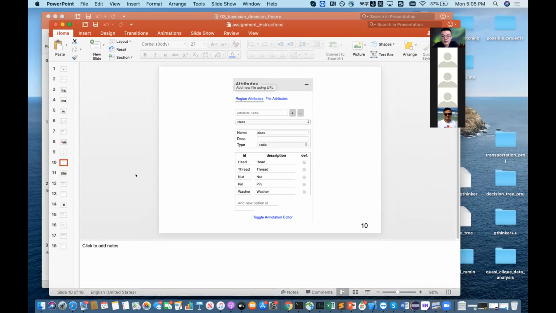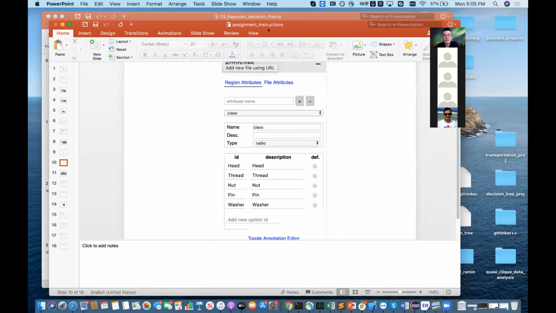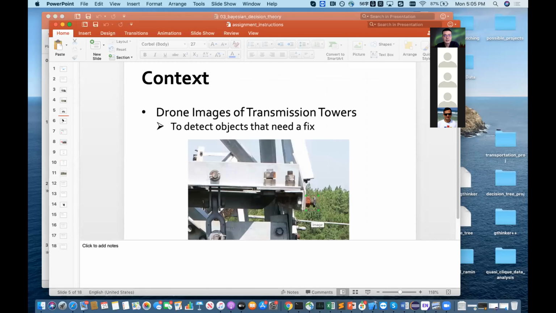Yes, and you said to capitalize, correct? Yeah, capitalize every class. Capitalize all of them. Just follow what is in the assignment instruction. Okay. Perfect. That answers my question.